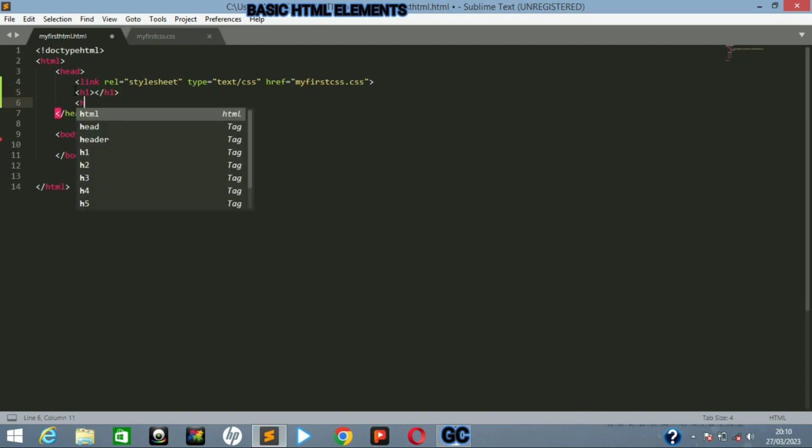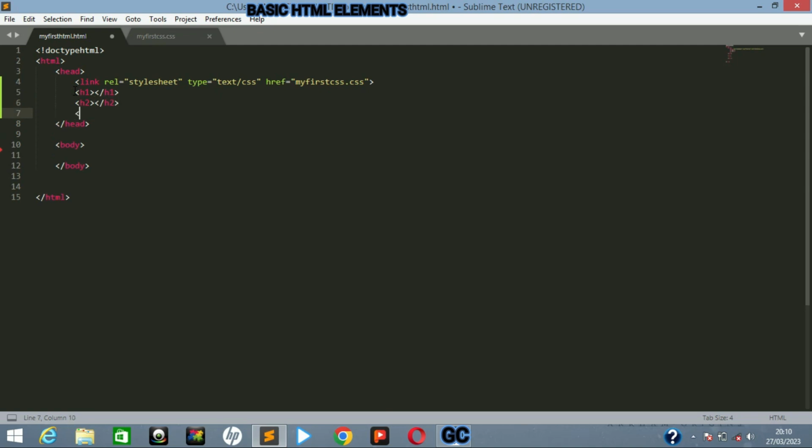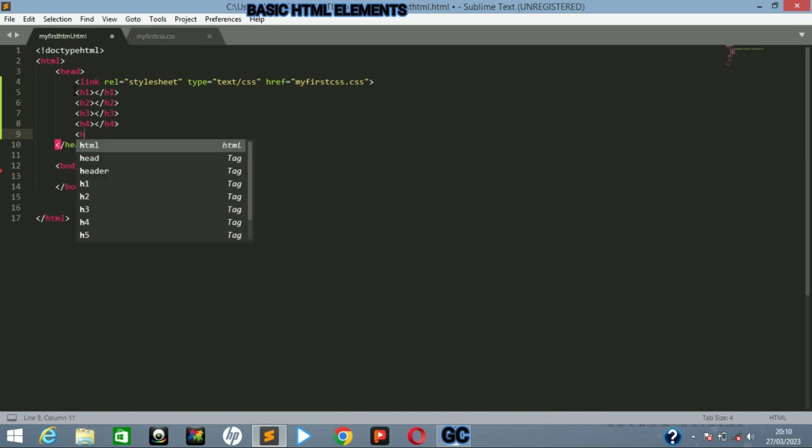Let's start with the H1 to H6 elements. They are used to define headings on a web page, with H1 being the largest and most important heading, and H6 being the smallest. Let's see how they work in practice. Let us code them in our code editor and see how they look in the web browser.